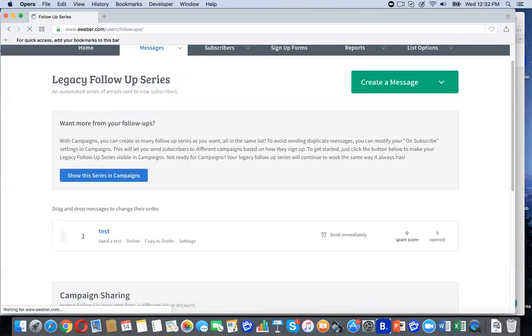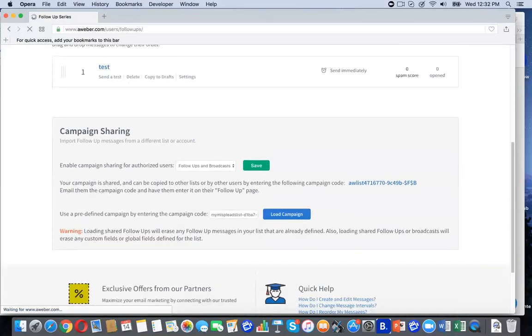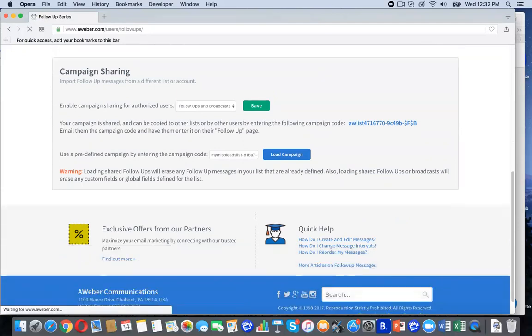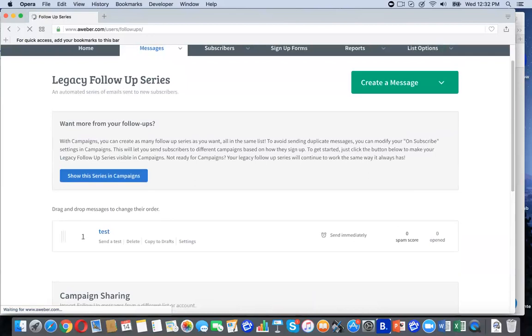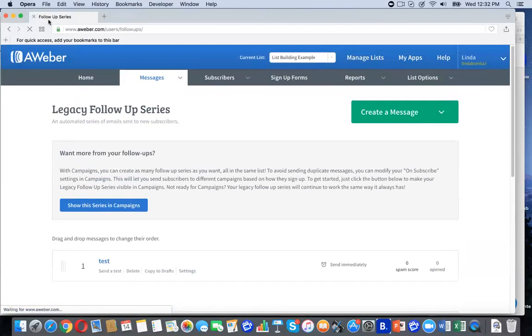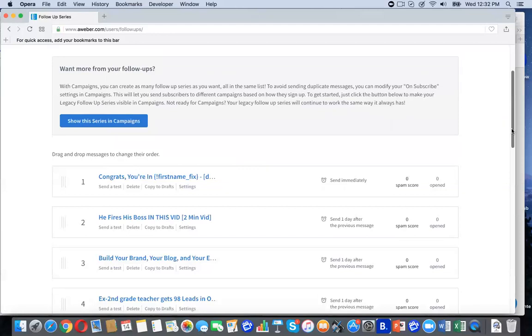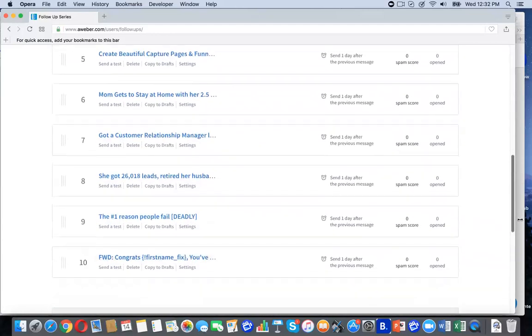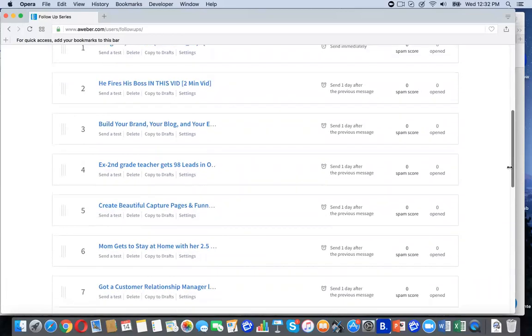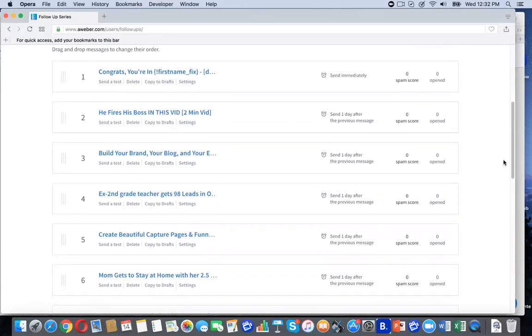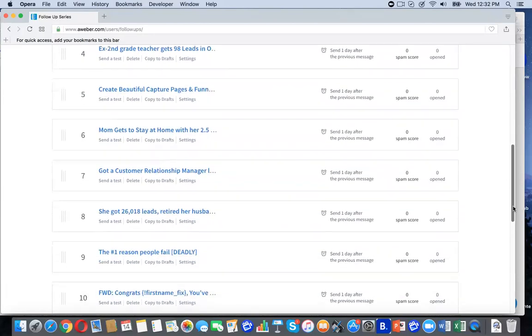Okay, and it should have given me a message. No, it looks like it didn't. Let's refresh this. Well, here, okay, it's still doing it. Okay, there it goes. Now you can see here in the green, it says campaign sharing request complete. And you can see it will wipe out anything else you have. These are the already done for you. Okay, there's 10. And if you're new to this, I have some templates that I'm going to give you. I'm going to put them in the group. But these are 10 already pre-done emails for you.